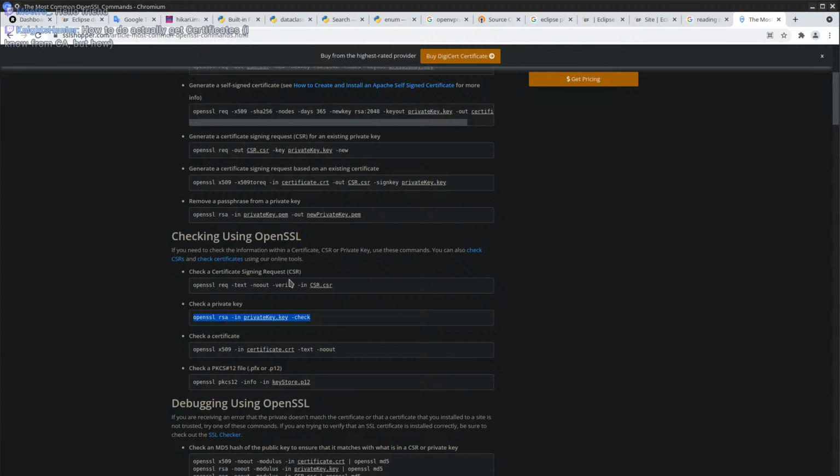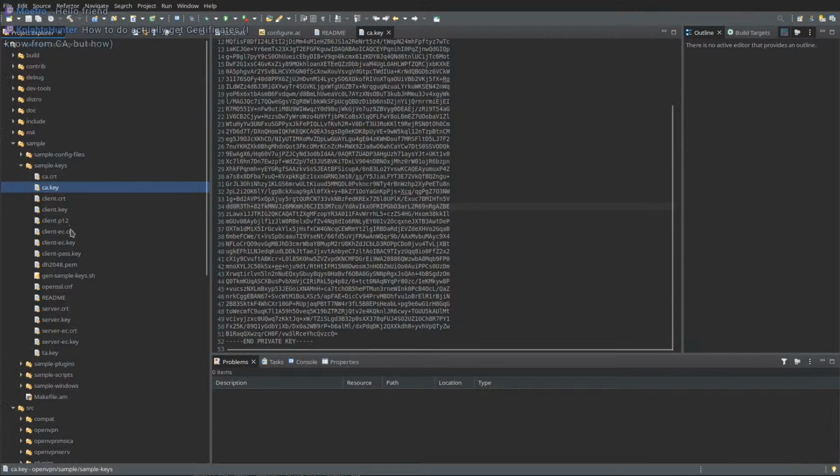Check certificate signing request, CSR, but I don't think there are any CSR files. Yeah, there's only certificates and public keys.